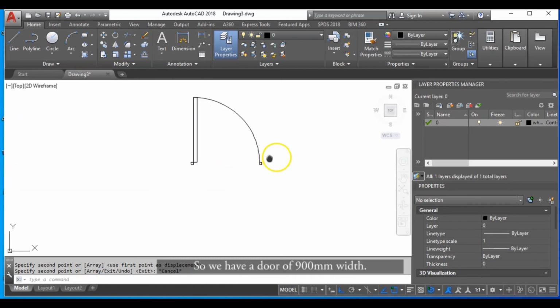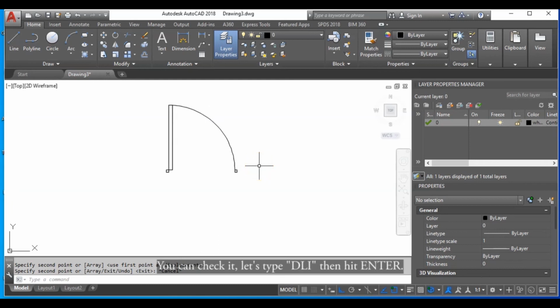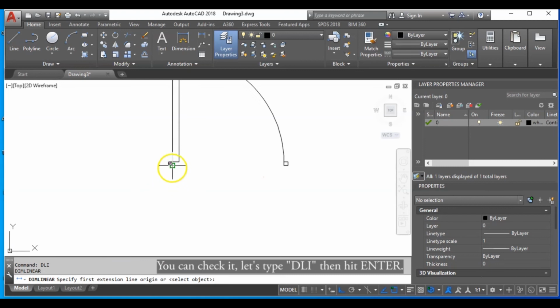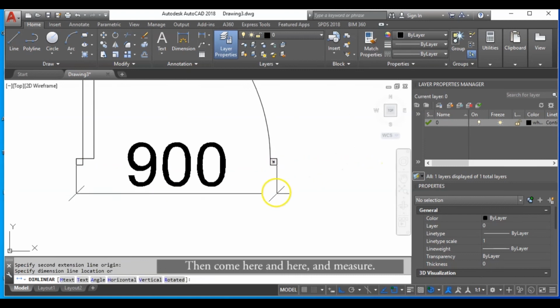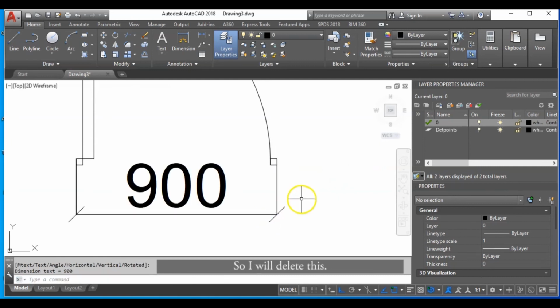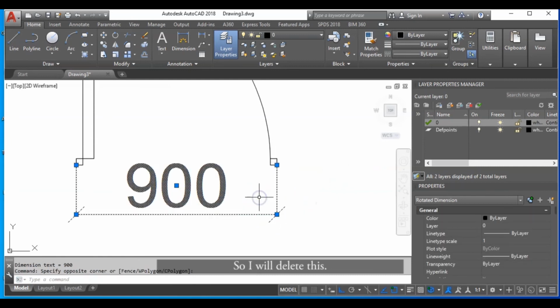So we have a door, 900 mm width. You can check it. Let's type DLI, then hit enter, then come here and here and measure. So we have 900 mm. So I will delete this.